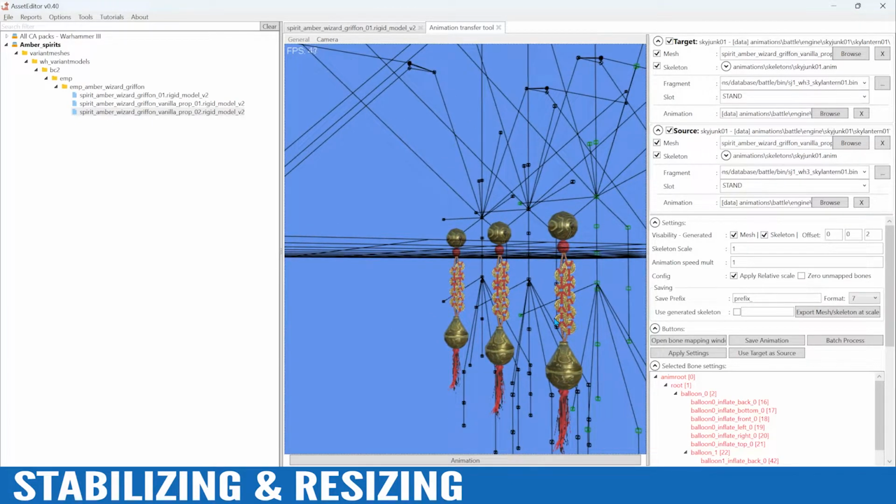Now, these settings are somewhat self-explanatory. We have the skeleton scale, so of course, 1.2 would be 20% larger, and 0.8 would be 20% smaller. The animation speed multiplier works the same way. So 1.2 would be 20% faster, and 0.5 would be 50% slower.